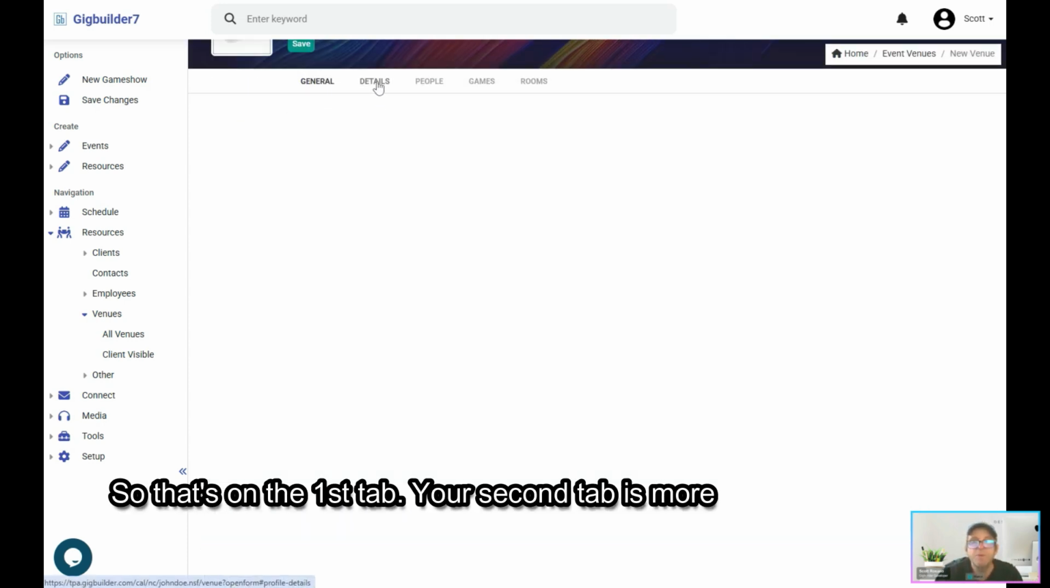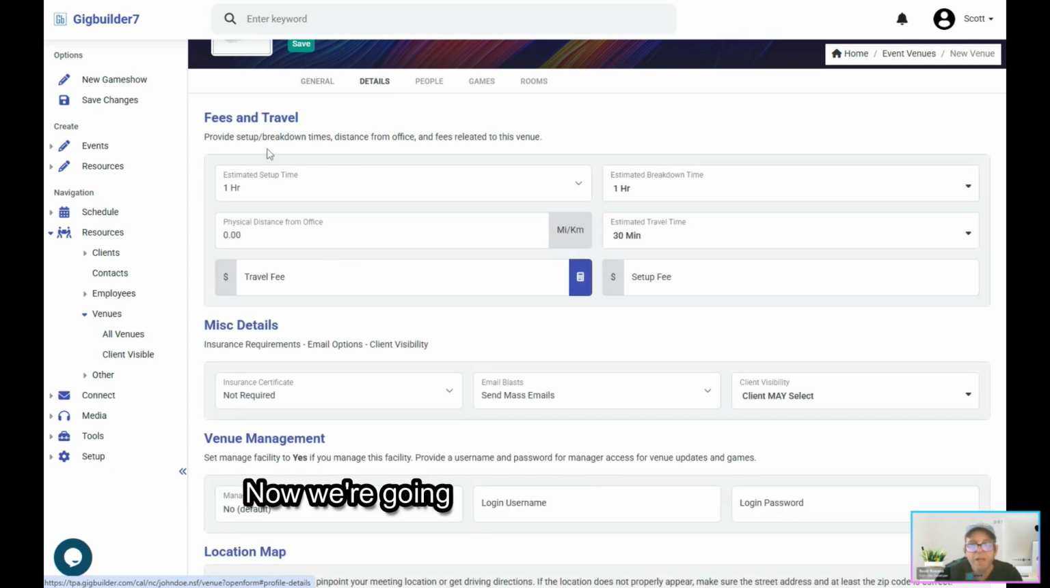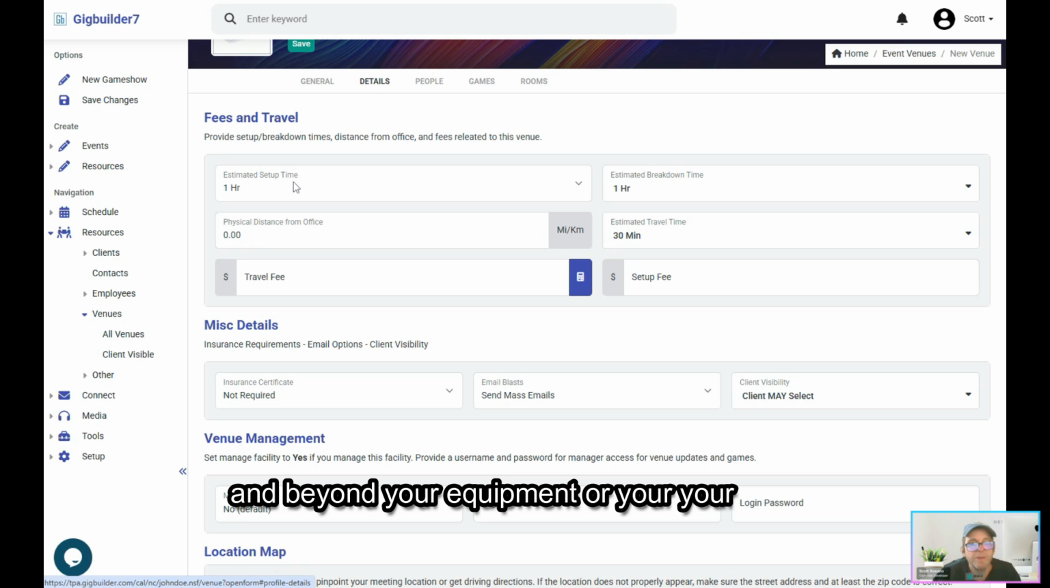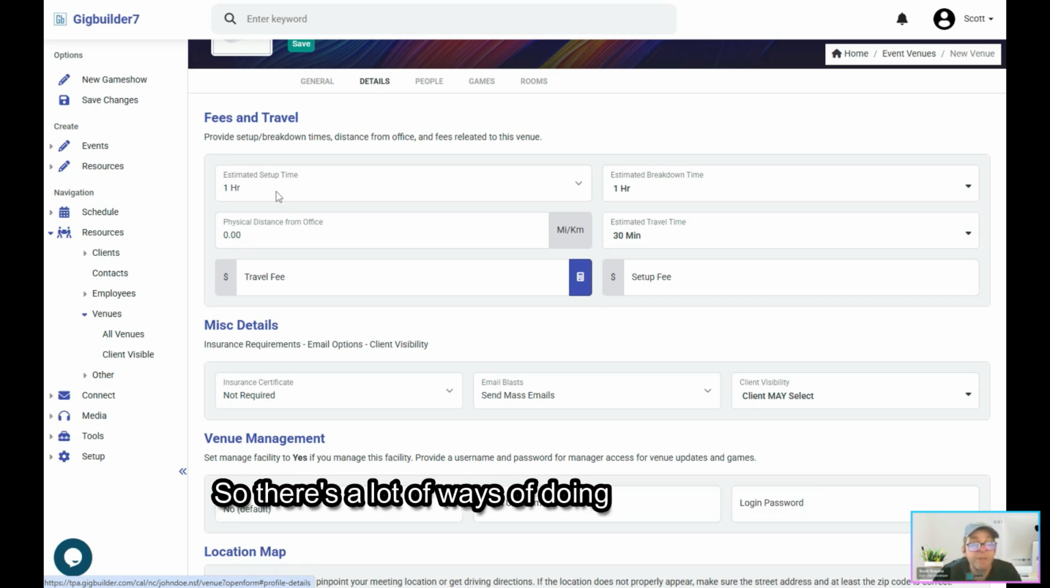Your second tab is more of your details for your venue. We're going to go to some fees and travel. So we've got an estimated setup and breakdown time. This would be for the venue itself, so it would be above and beyond your equipment or your setup. So there's a lot of ways of doing these estimations, and that'll be in a further video.